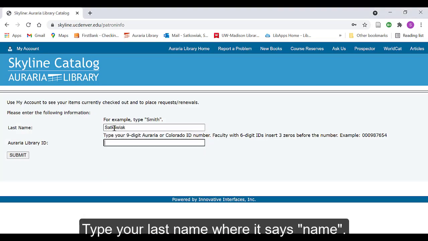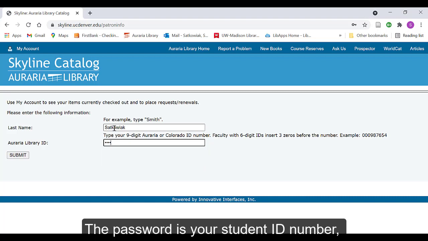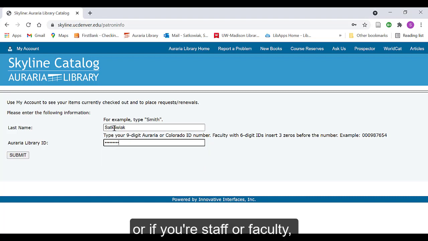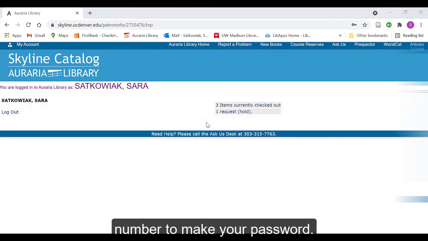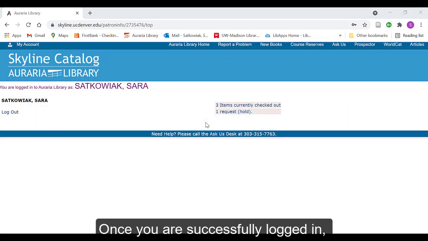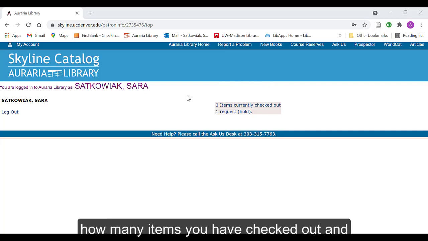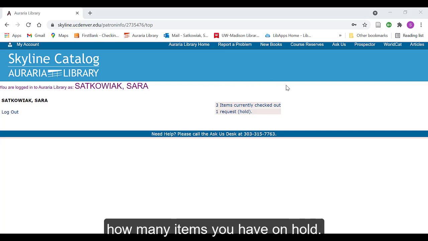Type your last name where it says Name. The password is your student ID number, or if you're staff or faculty, put three zeros in front of your six-digit ID number to make your password. Once you are successfully logged in, a screen will appear that shows you how many items you have checked out and how many items you have on hold.